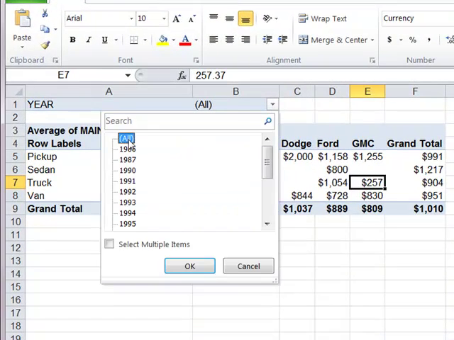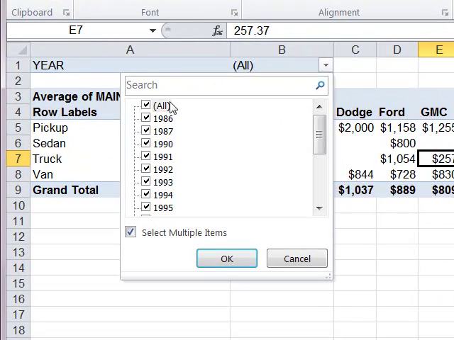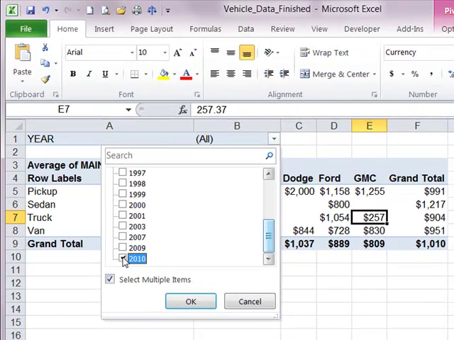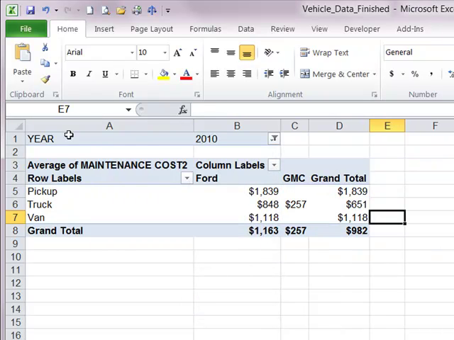I could say I want to see all, which is the default, or if I want certain years, I'm going to click to select multiple items. Notice I can get all the checkboxes visible now. Now I'll remove the checkboxes from all the vehicles, and I'm going to say please only show me the 2010 information. So now I've got a global filter on all my data for only 2010 information.